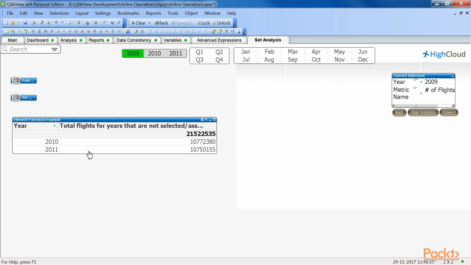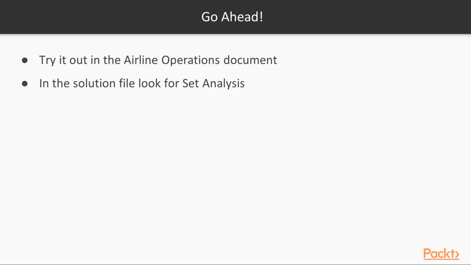So, this is how you should get the output for the element functions example table. The possibilities are endless. Take a moment to try it out in the airline operations document and see for yourself what you can do with set analysis. In the solution file corresponding to this section, we've included an additional sheet named Set Analysis with different examples of set analysis uses. In this video, we explored set analysis.